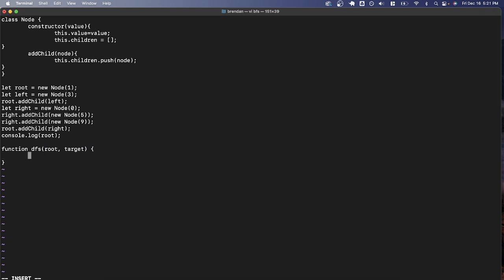Okay, so in the depth first search algorithm, again, it is recursive, so we're going to let node equal the root, and then we're going to recurse into each of the children nodes. But before we do that, because we want to check the base case, if node.value is equal to the target, then we're going to just return true.